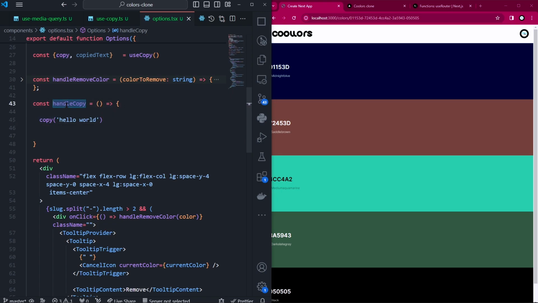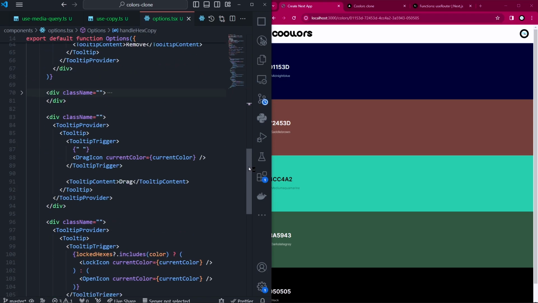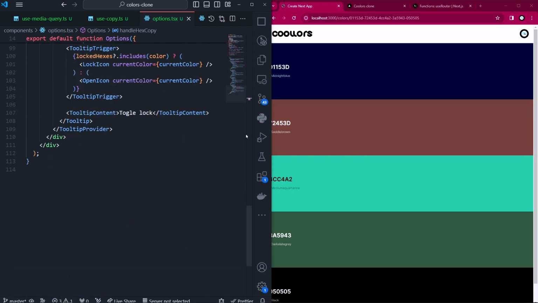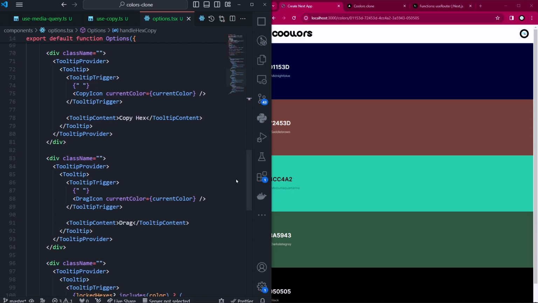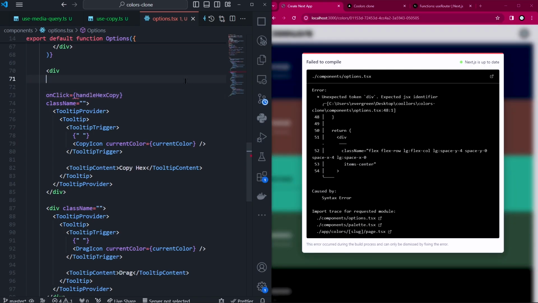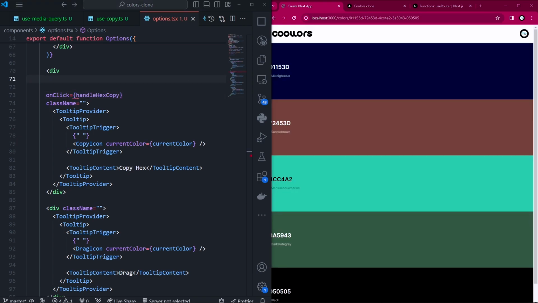So instead of handleCopy, I think a better name would be handleHexCopy. That's more descriptive. And we're just going to come down to where we have copy. Okay, no, that is actually remove color. Let's see copy. Okay, this is copy. We're going to say onClick, and I think we just pass handleHexCopy, and we could add it that way since we're not expecting any value.